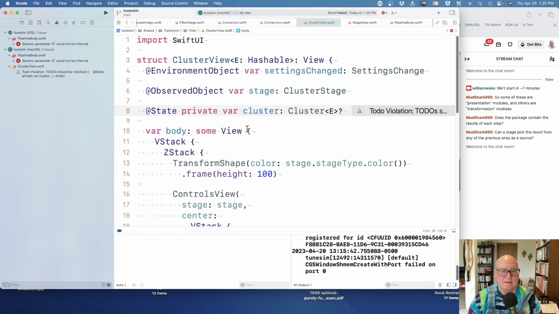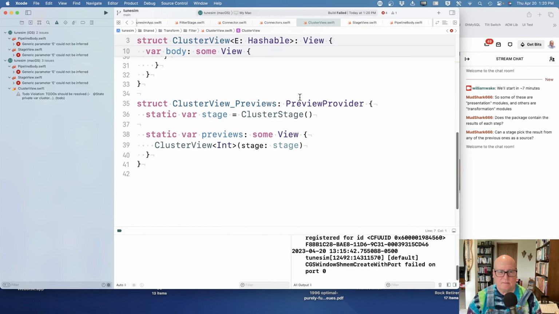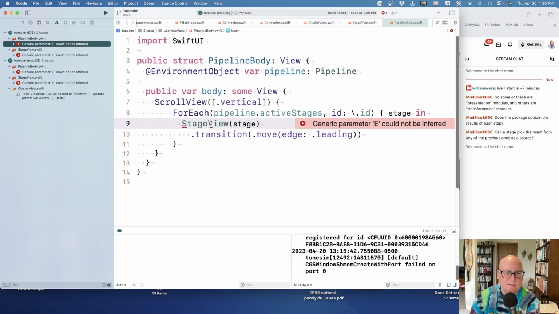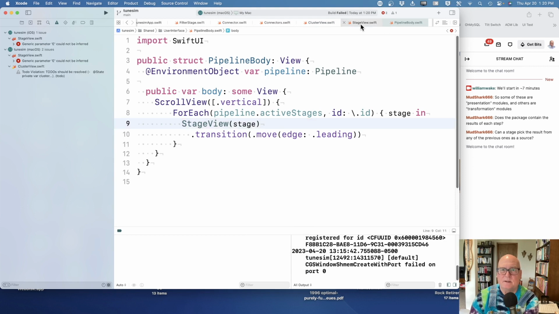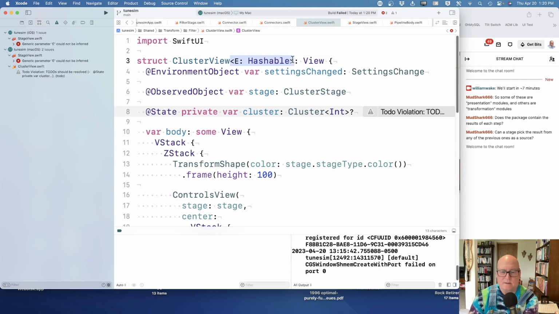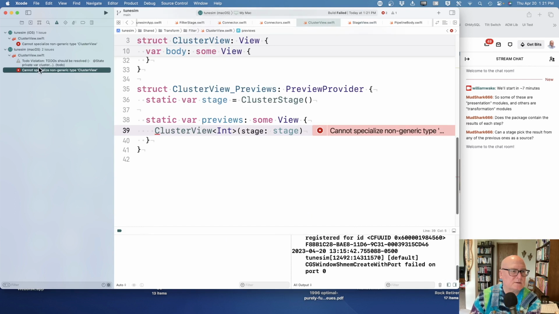Okay, let's just make it int for now. Now, is that gonna work? I may be in trouble. Oh, I guess I don't need to be generic at this point. I'm okay with that. No, something's funny. ClusterView cannot specialize non-generic type ClusterView. Oh, right.